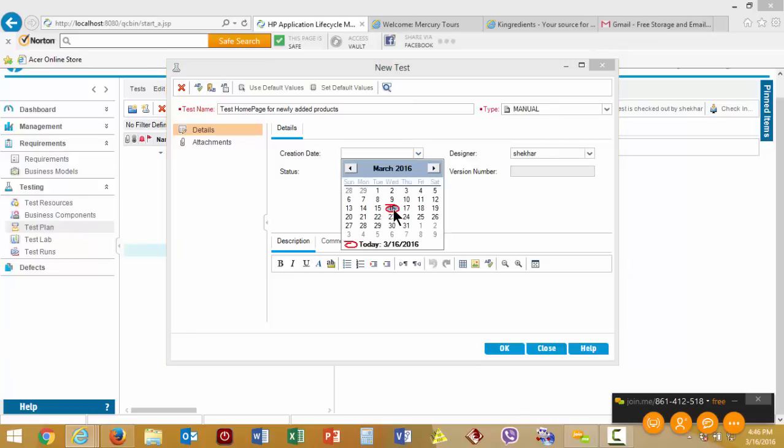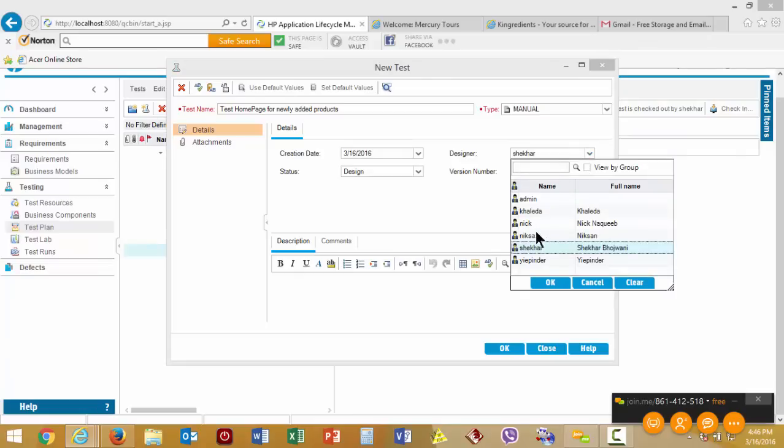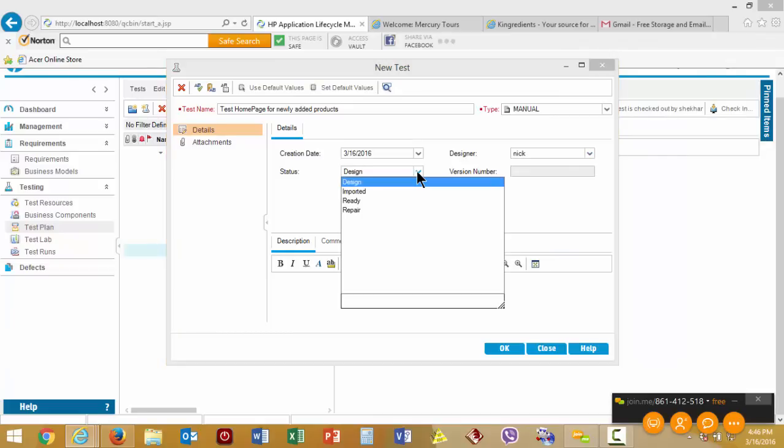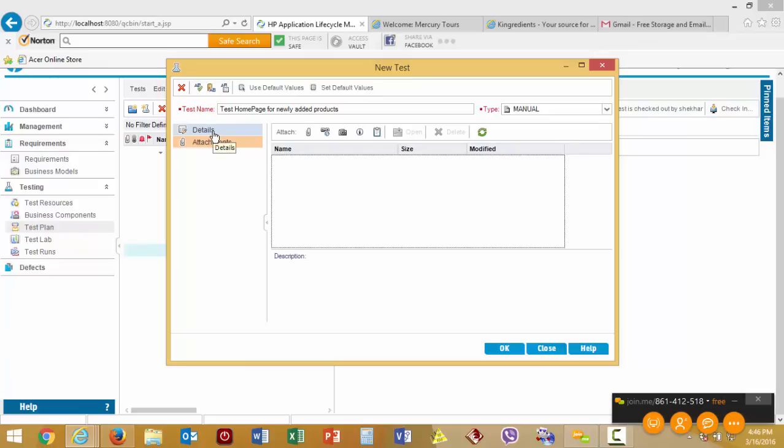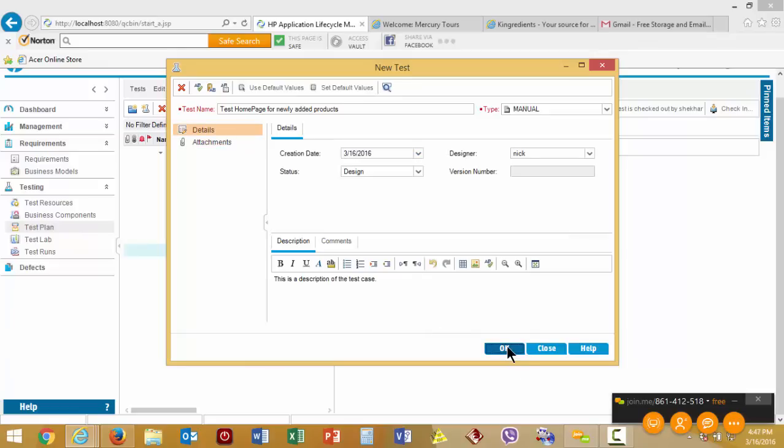Okay, creation date, let's say today. Who created it? Let's say Nick created it. Okay, now which stage is it in? Whether it is design stage, imported, ready, or repair. Let's say design stage, and you just put the description. So this is a description of the test case. Now you can write a real description, like open the URL and whatever. So you can write all the test things, and you can do attachments. So I'm just gonna go ahead and click OK, and it will create my new test.